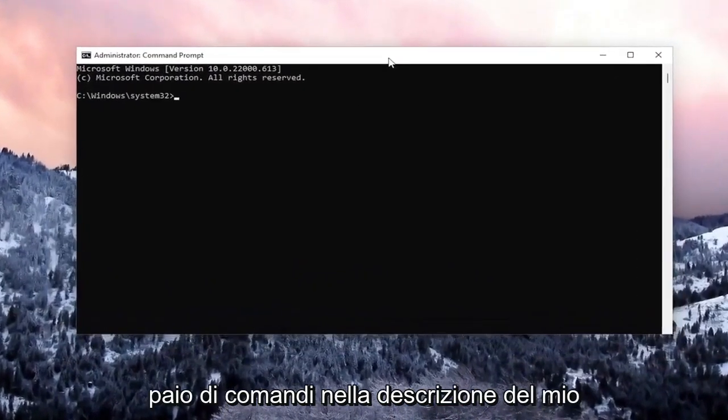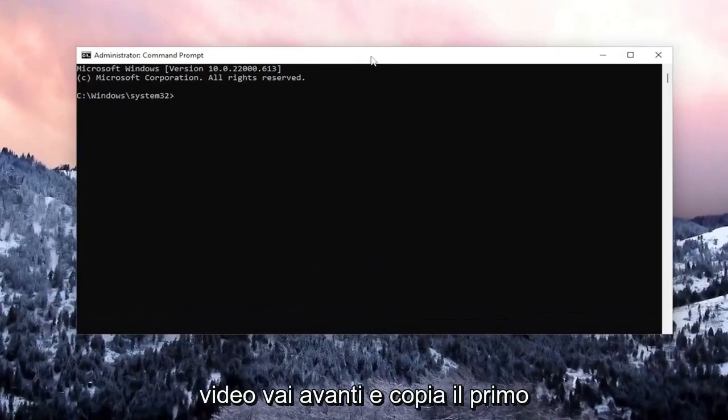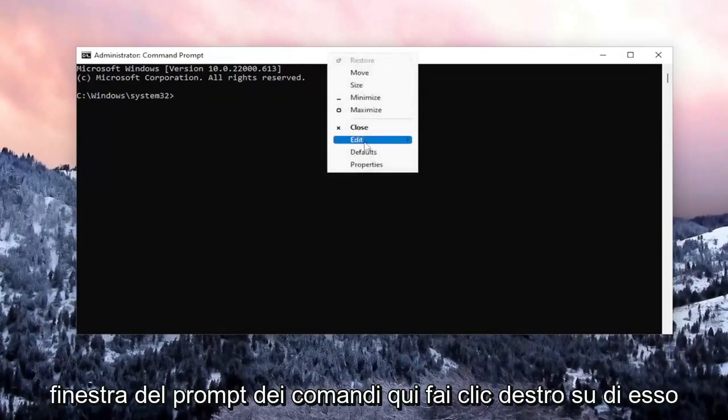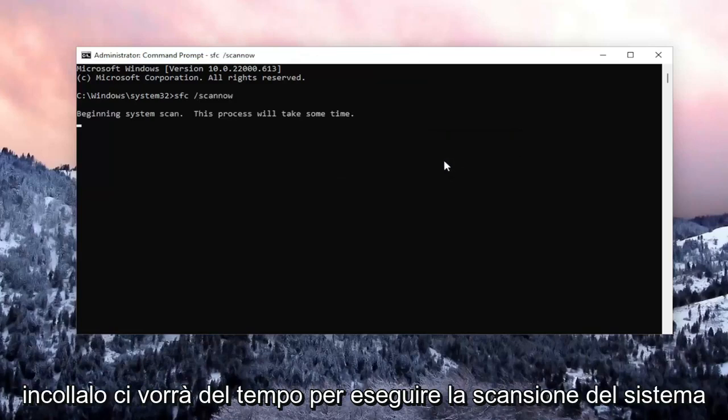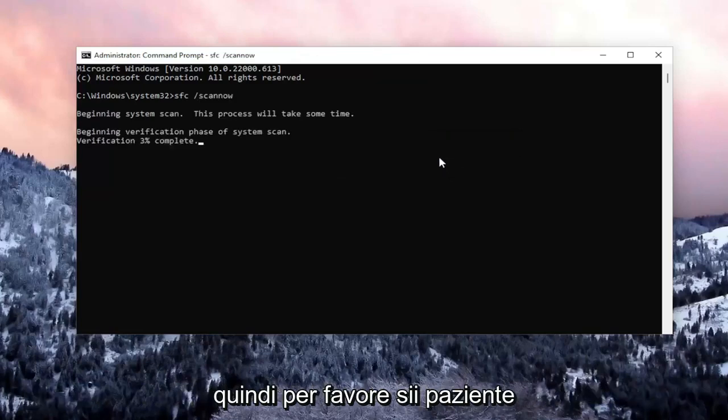And now I will have a couple commands in the description of my video. Go ahead and copy the first one. It's a system file checker utility. And then go up the top bar of the command prompt window here, right click on it, select edit and paste it in. It will take some time to run the system scan, so please be patient.